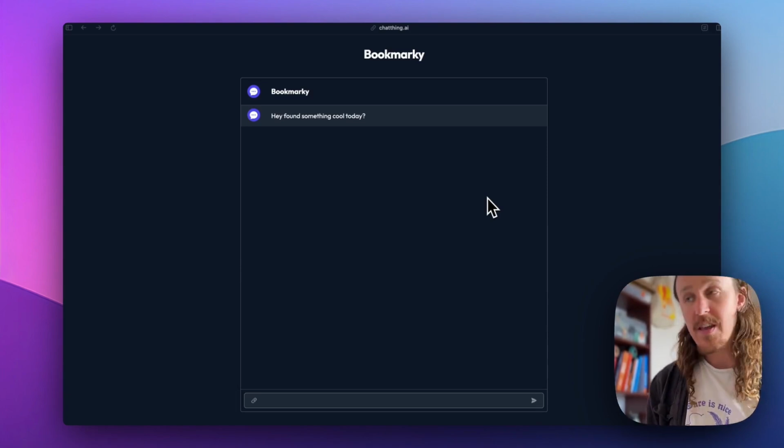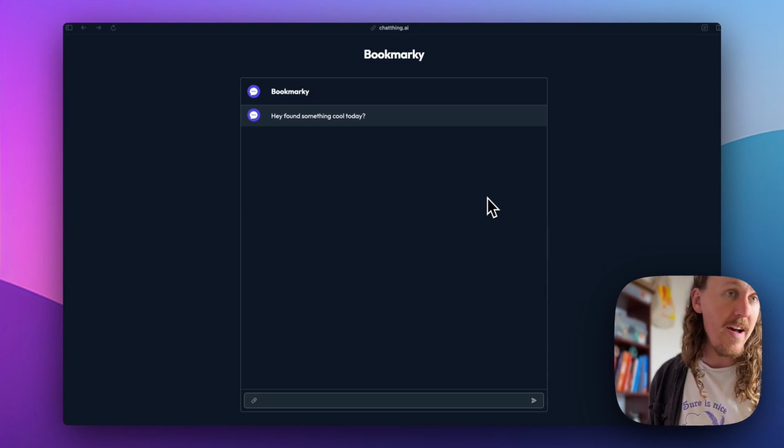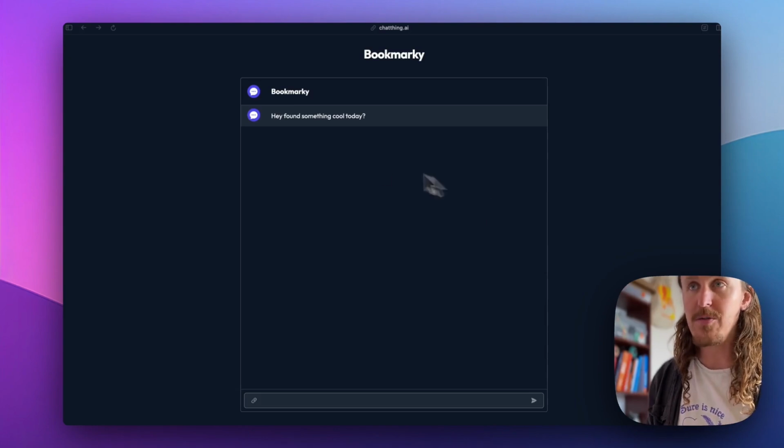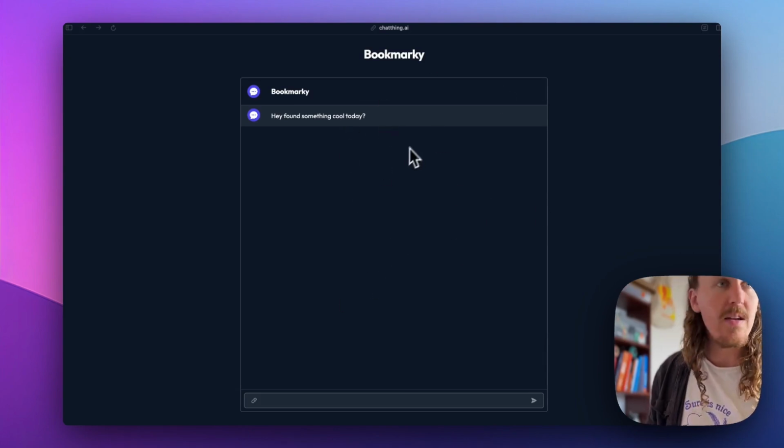So basically it got us thinking, and we were like, well, what if you could use AI and Notion, which is a tool we use to organize everything else, to create a really cool personal bookmarking tool? So let me just quickly show you what we're going to be making.